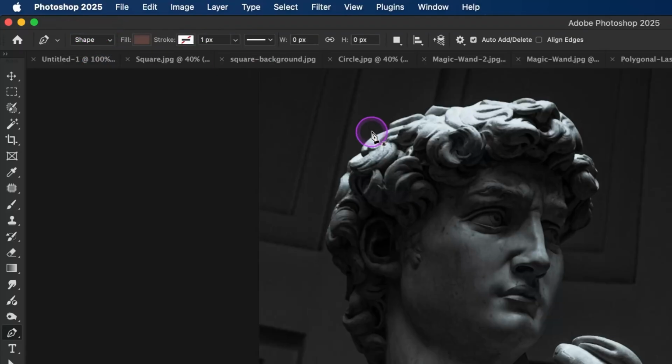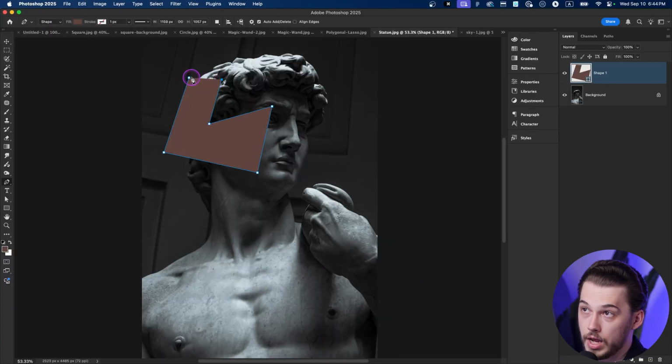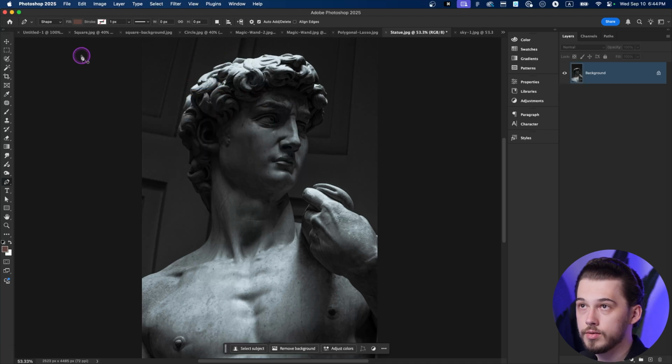Shape mode is going to create some vector-based shapes. You don't need them, so please do not use this mode for now. It's used mostly for graphic design purposes. Right now we don't need that. Go to Path. And now what you need to do is to understand how this pen tool works.